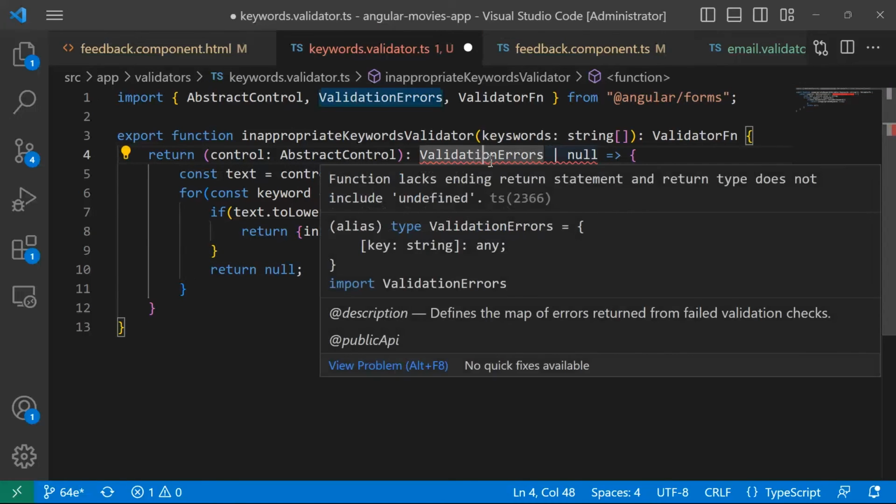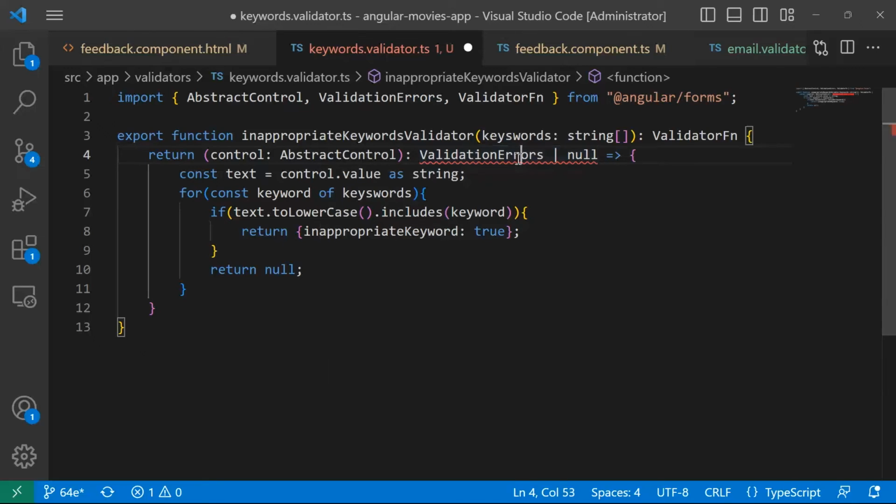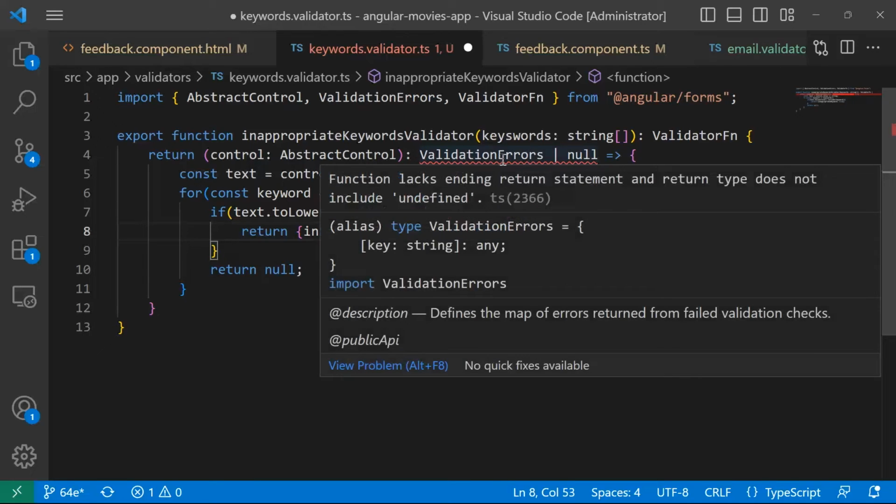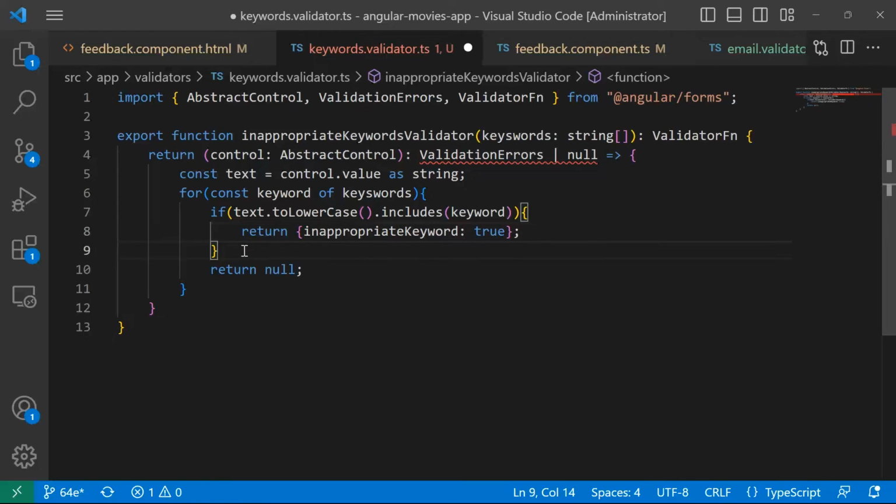Let us import the namespace for this one, ValidationErrors or null. What's the error in here? It says that the function lacks ending return statement and return type does not include undefined. So let me try this way: after the for loop, we need to return null.